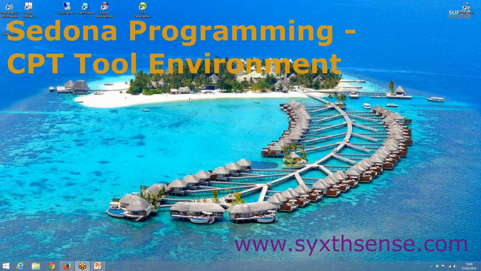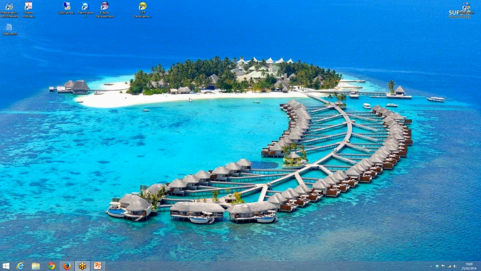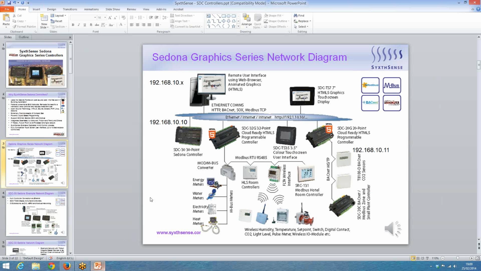In this session, we will have a look at how we use the CPT programming tool to program the Sedona controllers, and how to get started. First of all, let's have a look at the network architecture. The CPT programming tool runs on your PC, which we just installed.